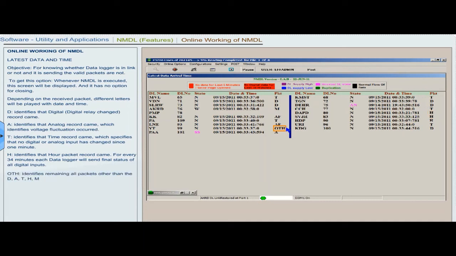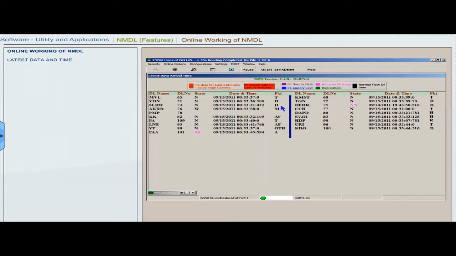OTH identifies all remaining packets other than DATHM. R identifies that a data logger reset record came. M identifies that a modem CD on indication record came.